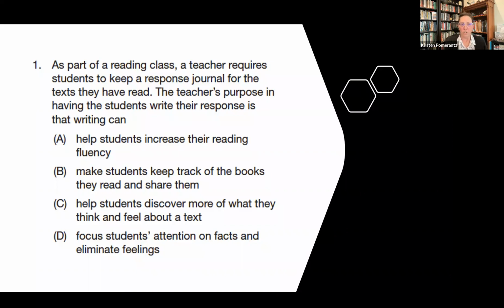So when I look at this question as a test taker, I'm looking for, okay, so it's keeping a response journal for texts that they're reading, and why are they doing this? I'm seeing A, to help increase fluency, B, to keep track of books, basically to keep a log, C, to help students discover more of what they think and feel, and D, to focus their attentions on facts and eliminate feelings. Thinking about good words, bad words, do any of these seem like answers that you could eliminate, that seem like they're probably not the right answer?